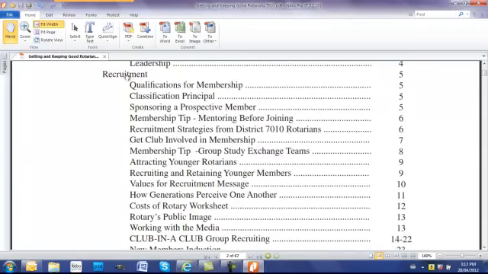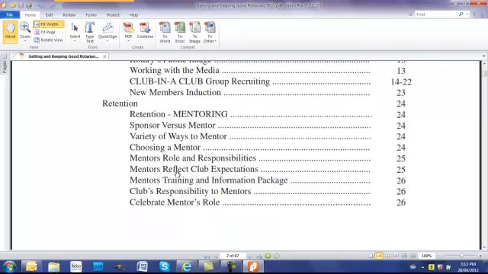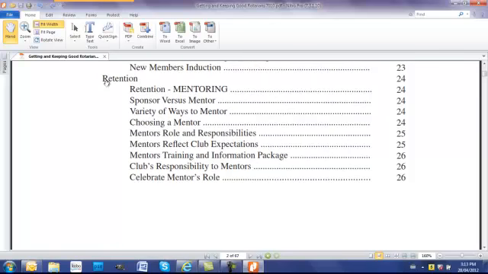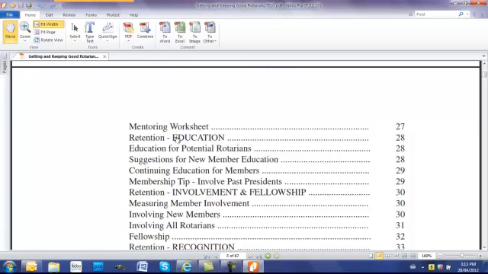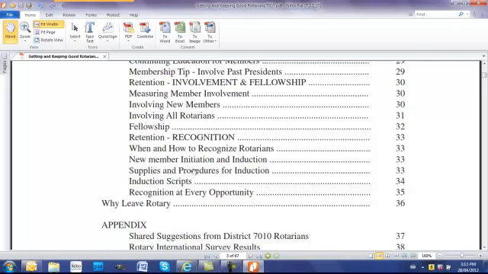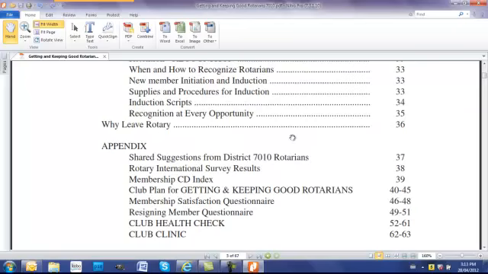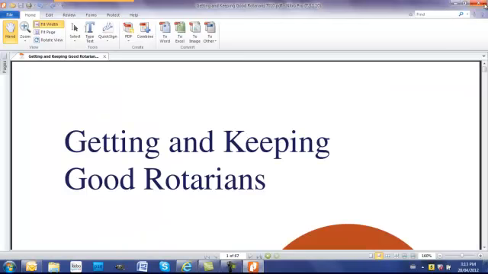And then there's a whole section on recruitment. Okay, we'll do that. There's a whole section, and then there's a whole section on retention. And retention is broken up into retention through mentoring, retention through education, retention through involvement and fellowship, and retention through recognition. Okay, so I strongly suggest that you download this book. You could print it if you want to. It's 67 pages, but you can do whatever you wish with it. But I strongly suggest that you look at it and build your membership plan.